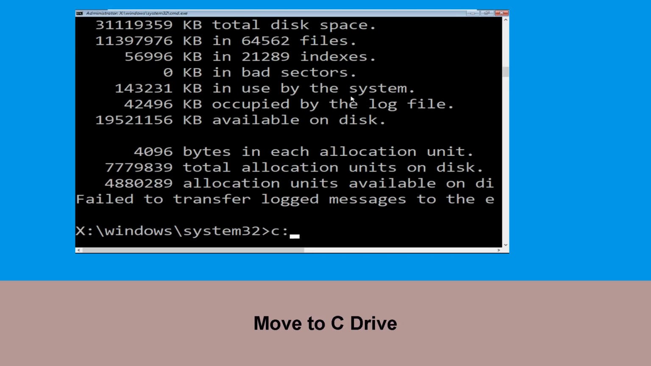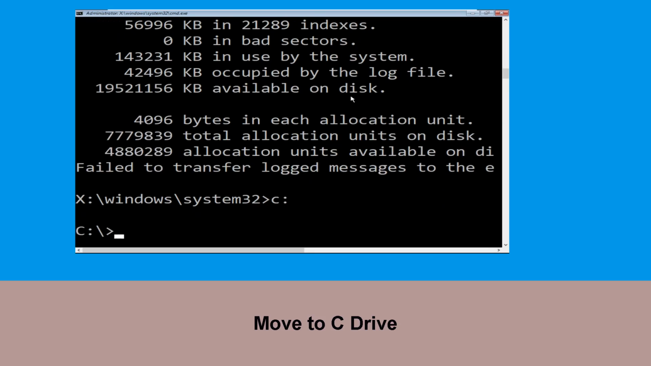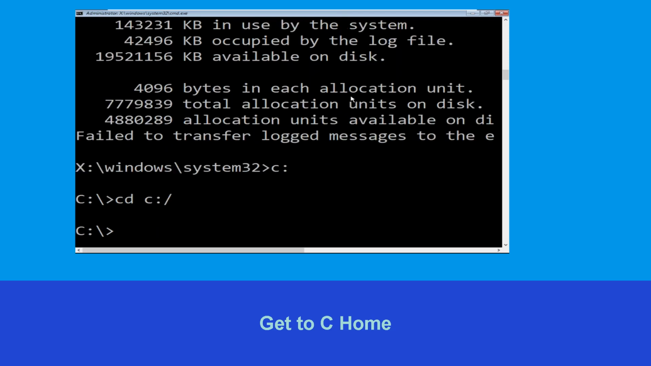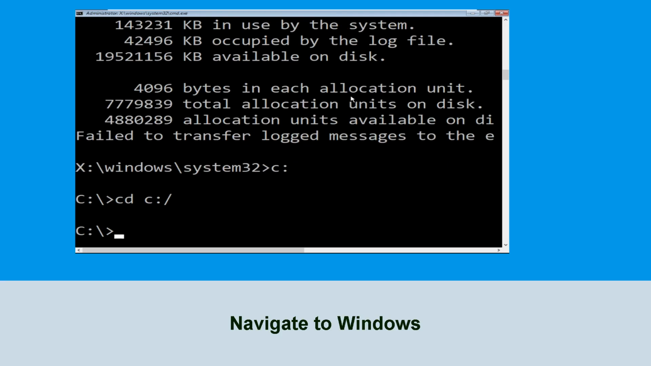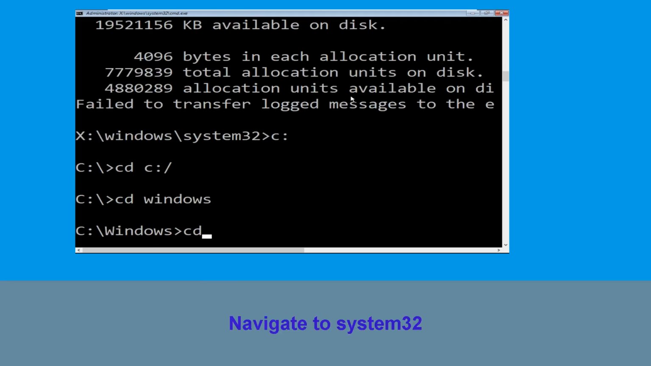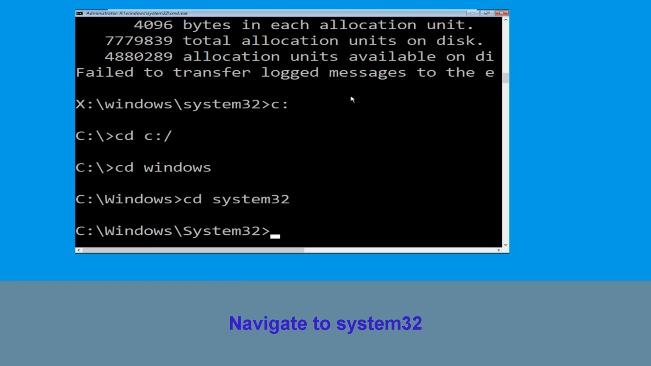Type c: then hit enter. Now we need to type cd c:\ and hit enter to execute. Now execute this command. Type cd windows and simply hit enter. Now type cd system32 and hit enter.